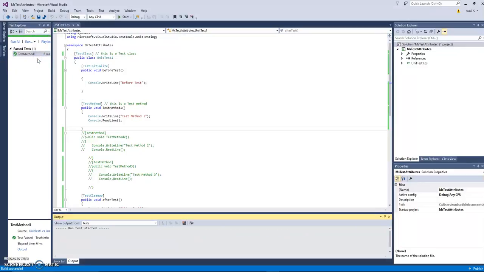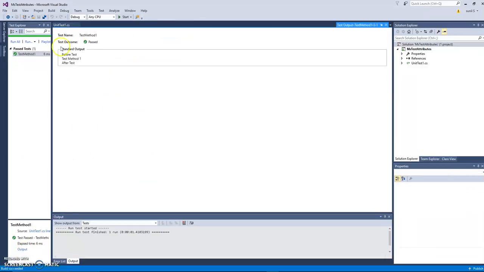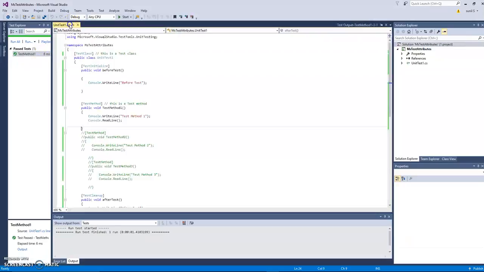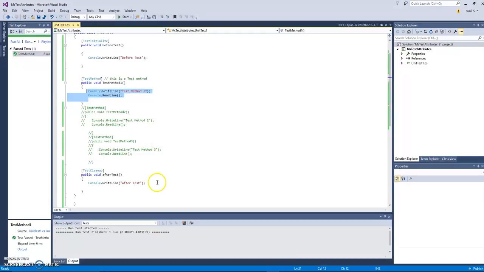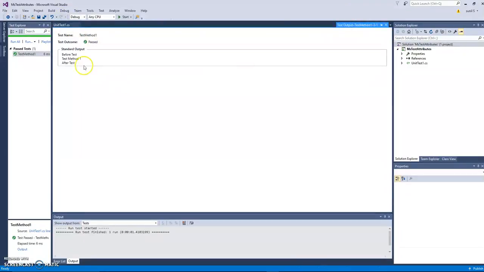I'll right click and say run selected test, and as you see, it's already passed. Let's check the output. If you see the output, you see three messages. The first one is before test. So before any method, our test initialize method ran first, and then our test method, and then the test cleanup. If you look at the code, we have before test under test initialize, then our test method one, and then we have a test cleanup which says after test. So if you see the test results, it's exactly doing what it's supposed to do.